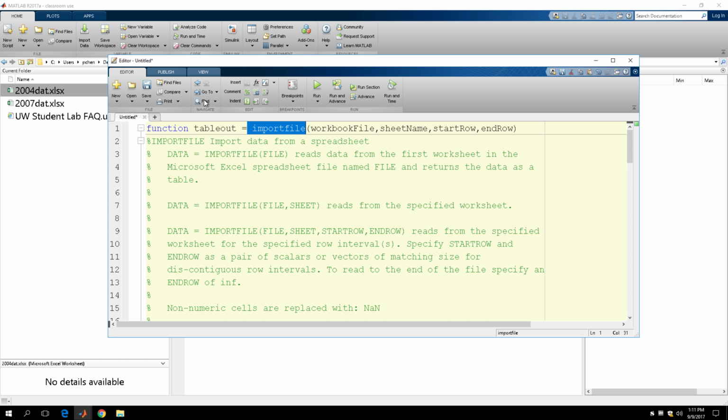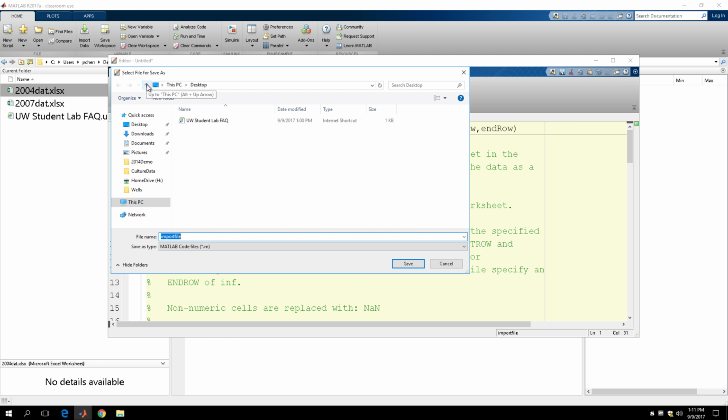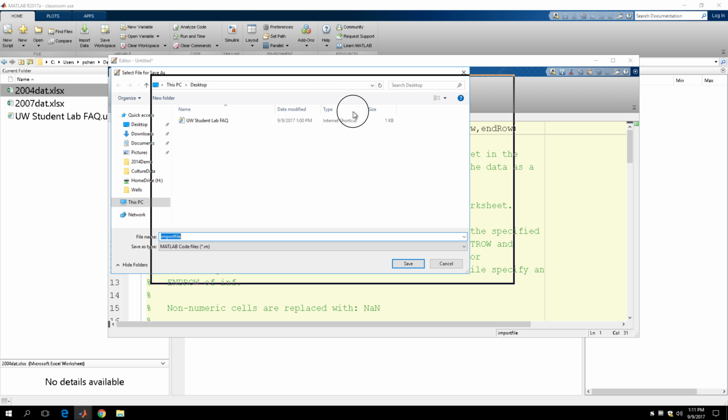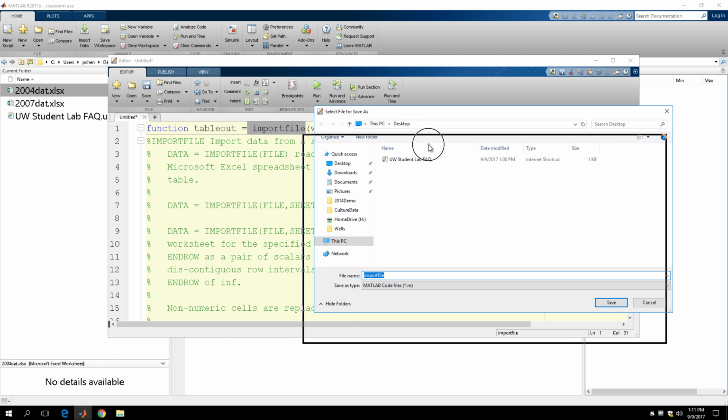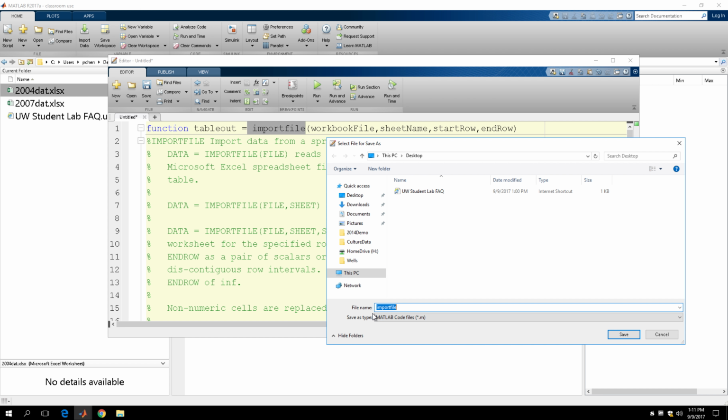So let's just save it. Click on the save button, right? Again, I'm going to put it on the desktop. One of the things you must pay attention to is the file name. The convention in Matlab is that for a Matlab function, the name of the function must be identical to the file name. So now the function name is import file, right? So the file name for this particular function must be import file, right?